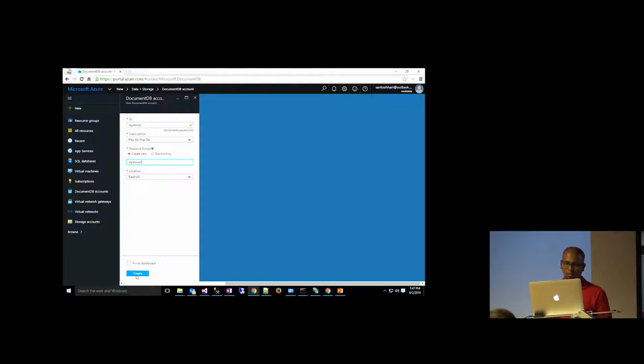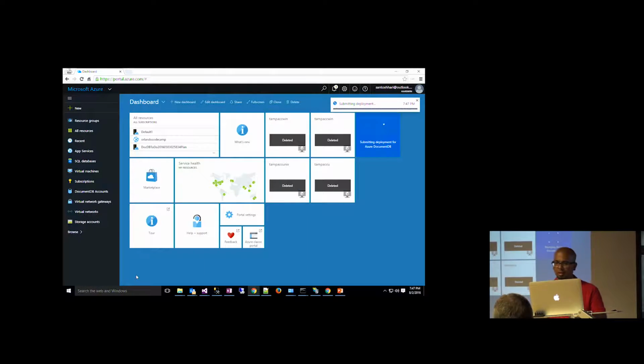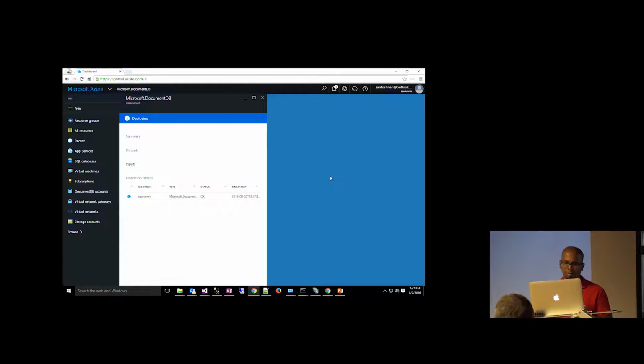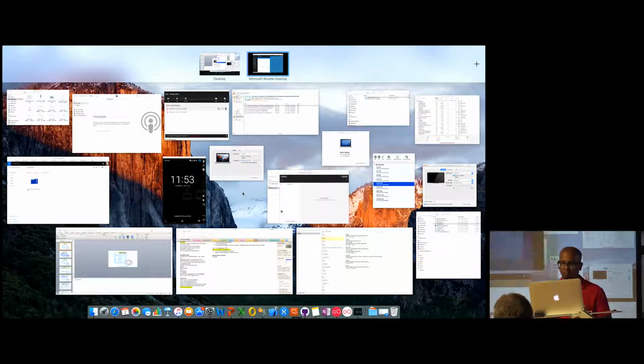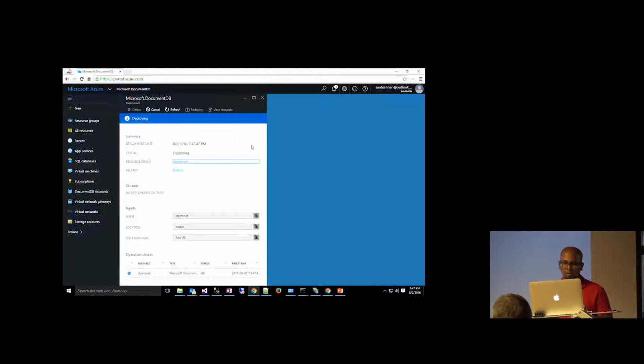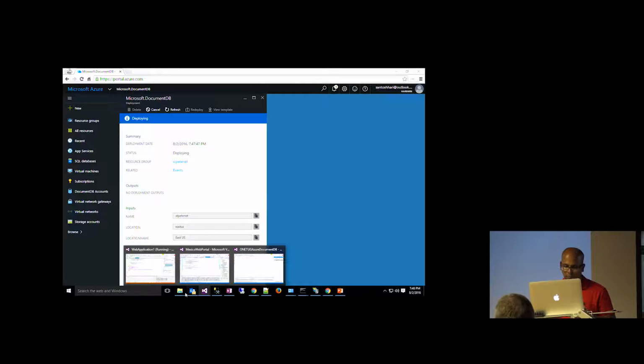Get this to the dashboard, and we'll create a DocumentDB account, and that is a really quick operation. So before I click on it, it should be on and running. So this is my. Let me see if my code is ready to go.